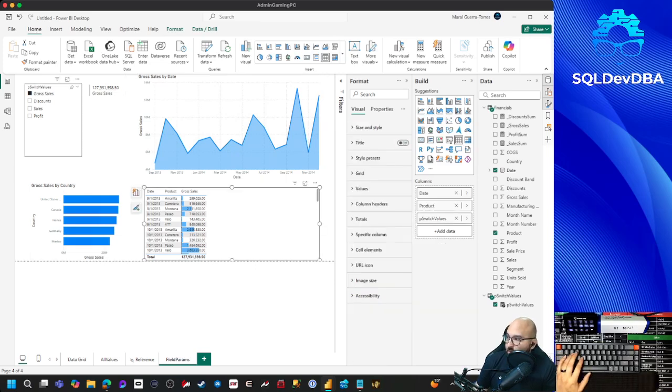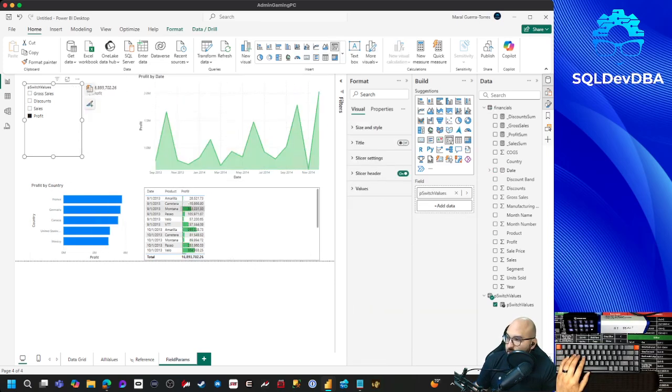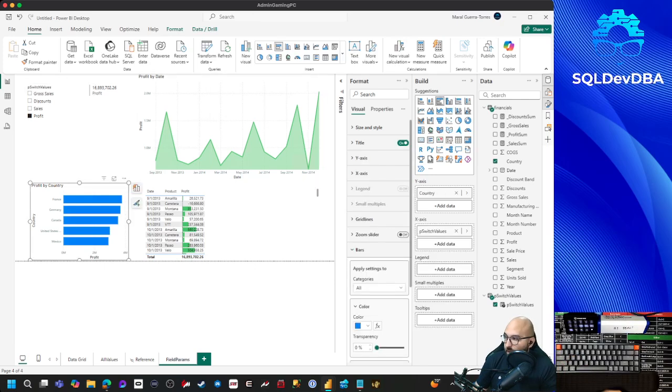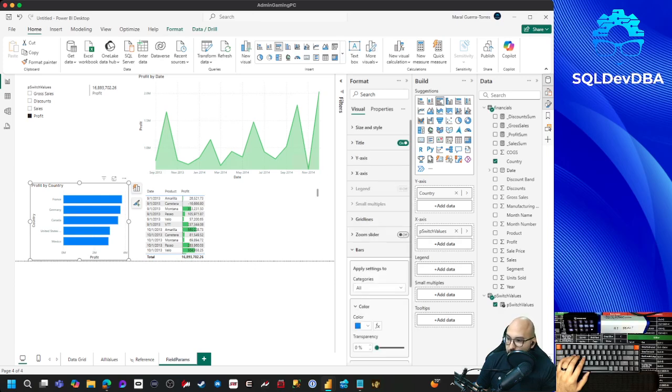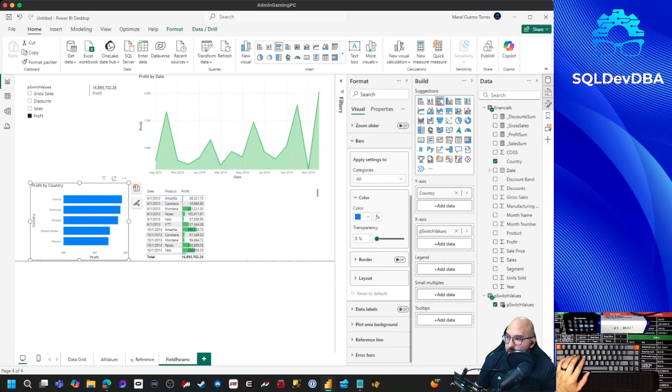All right. So now we have gross sales, discounts, and you can see that these two visuals change the colors. Great, let's do it right here in profit by country. Now, with profit by country, you also want to make sure that you have whatever it is selected. Let's make sure that this works. So I want to do profit by country. I'm going to go ahead and select the bars, which is where you format the colors. And here I'm going to try to treat it the same way as this profit by date. So let's try it out.